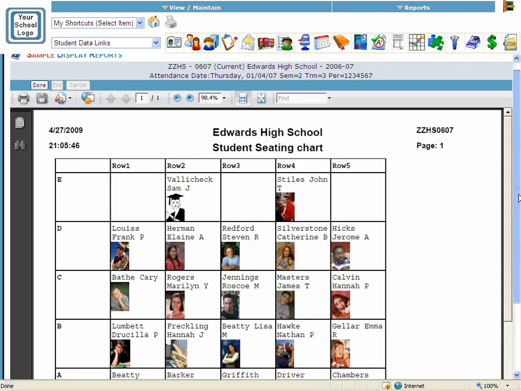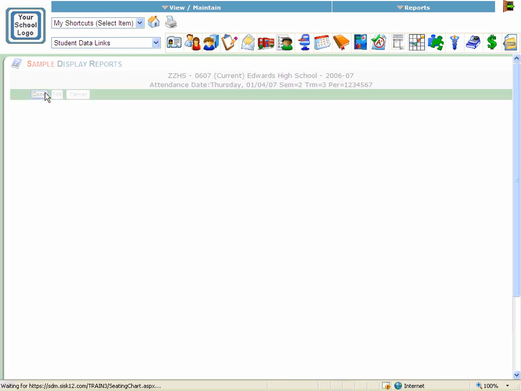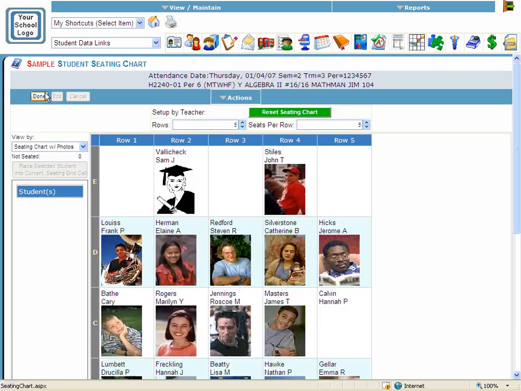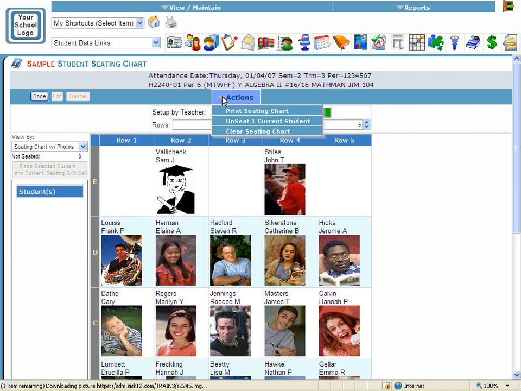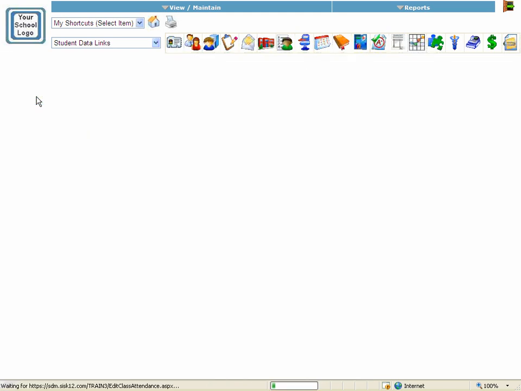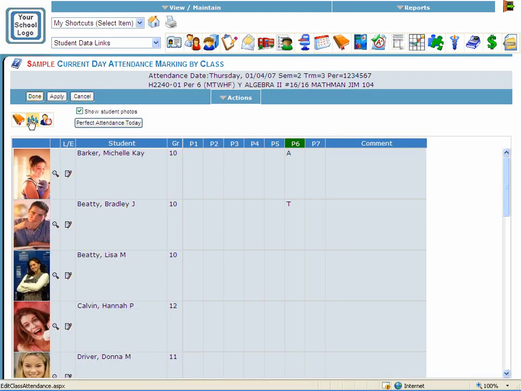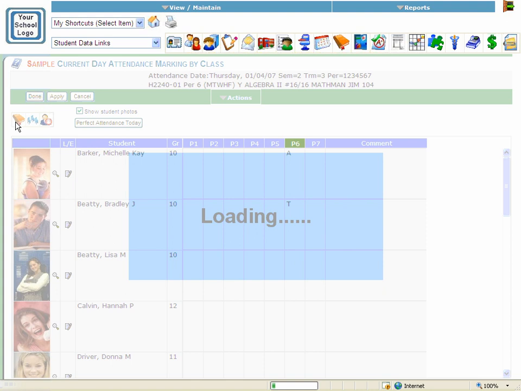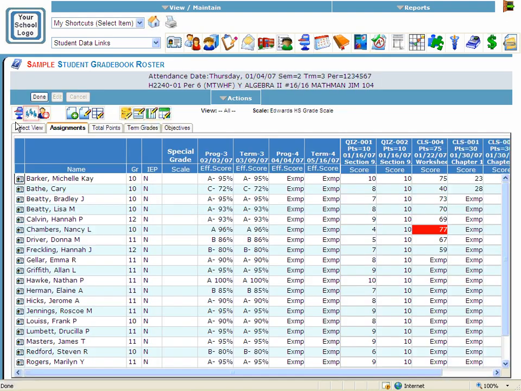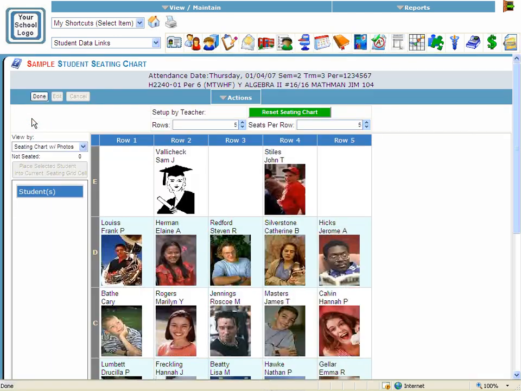The last thing I want to talk about is if I want to remove all students and start over, I can clear the seating chart from my Actions menu. In addition to being able to access the seating chart from my attendance roster, I also have that same capability if I'm looking at the gradebook for this class. It takes me to the exact same screen and I have all of the exact same functions.